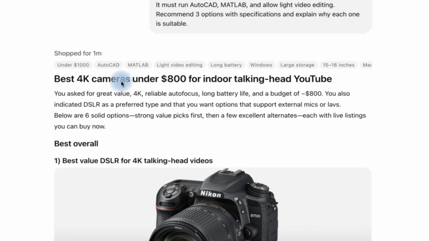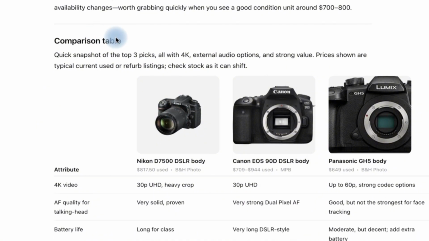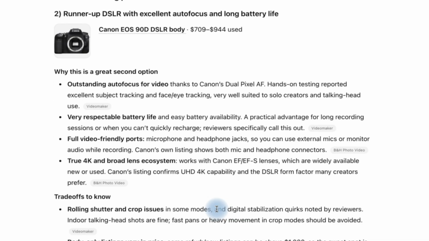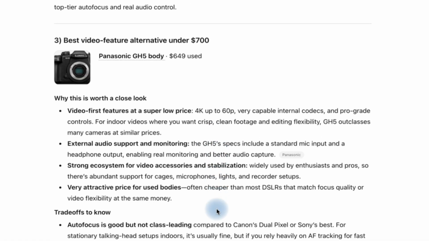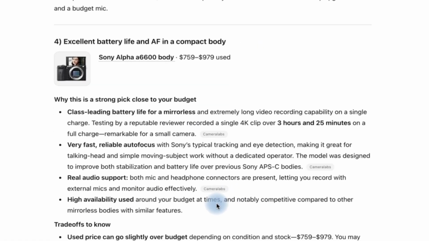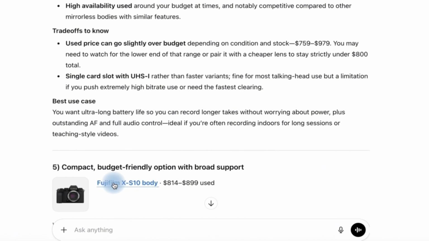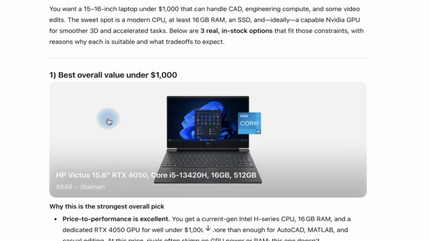Alright, in the best 4K cameras, take a look at what it has brought out, even with the images. You can have a look. This is a comparison table that it has given us of all the cameras. Then additional strong picks. You can see the runner-up for the best video feature alternative for under $700. You can see even links that you can easily click to get there. This one is a little bit above the budget. Okay, so this is it.